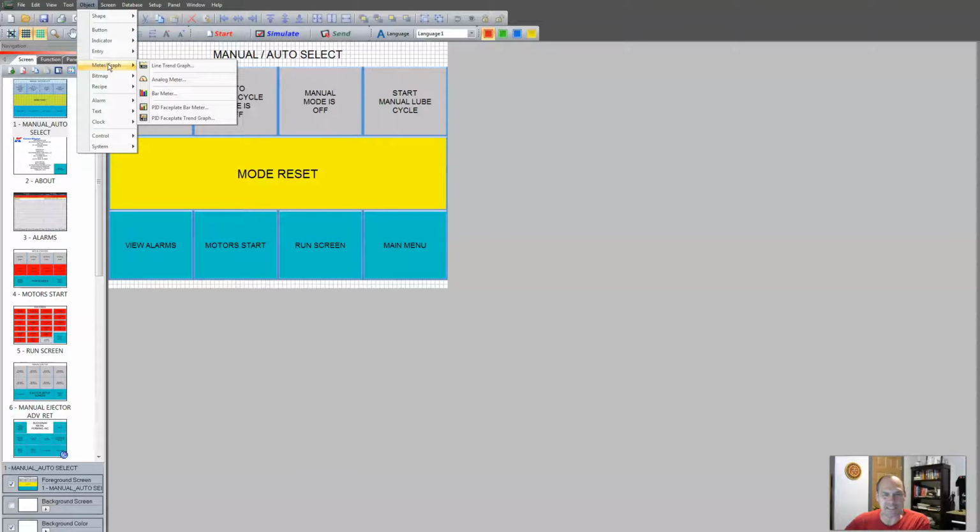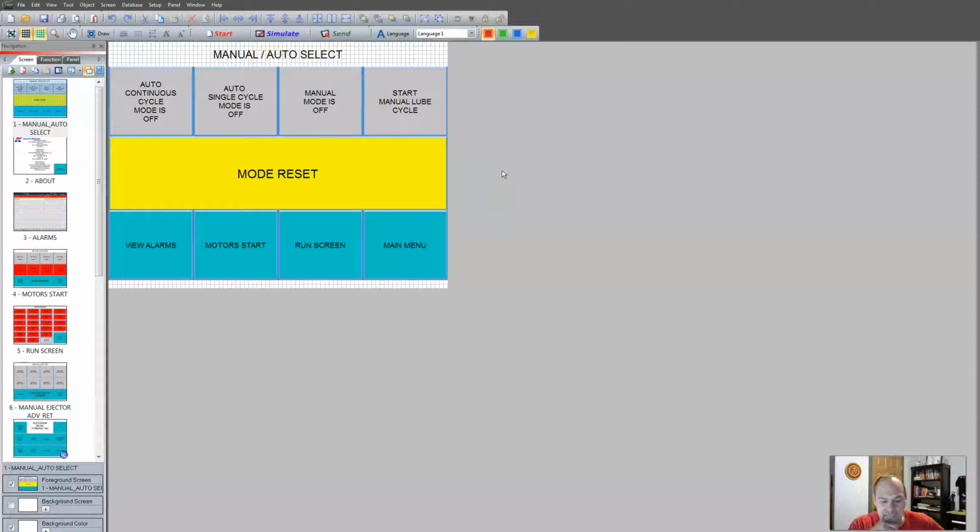Now, granted, this isn't as robust as a Rockwell or a WinCC, but this is a great entry-level HMI programming software. This is a great first attempt at HMI building. You can really develop this and play with it very simply. All right. Now, I will say there's one downside to this, and that is they do have a simulation.